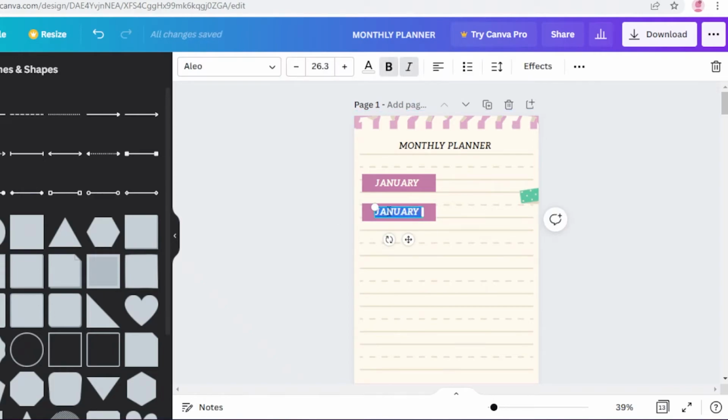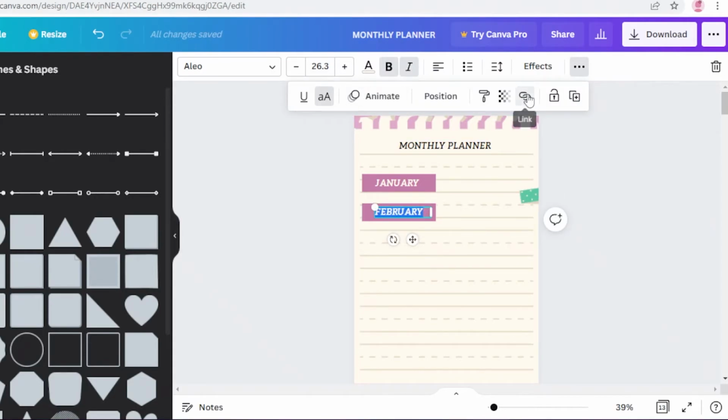So once you've done that, you're just going to change the text into February. And then what we're going to do is take the text, make it bold and italic, and I'm going to increase the boxing. And then I'm going to click on these 3 dots. I'm going to click on the link over here.